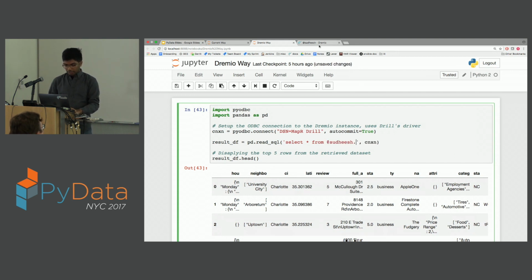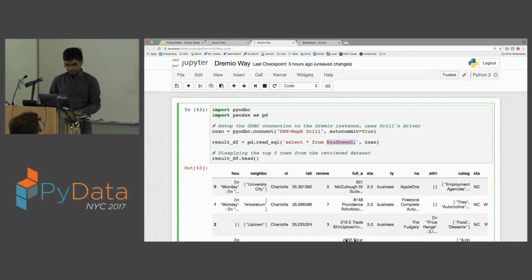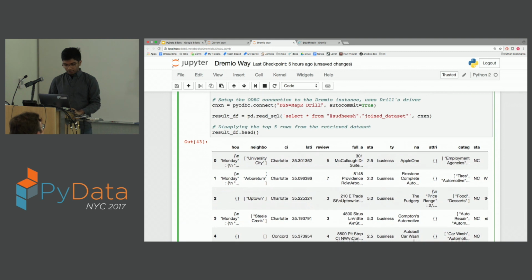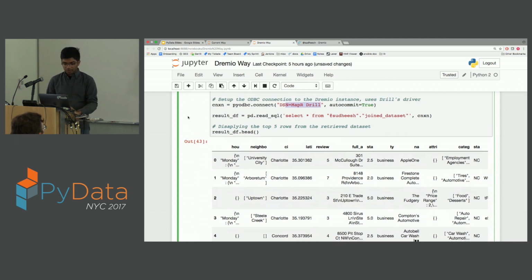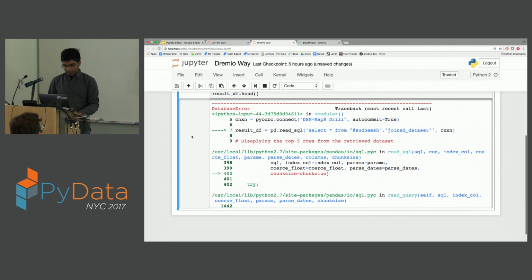From I think Sudheesh dot join dataset. All right. So I set up my initialization file in the home directory to point to that cluster and to the setup with my credentials. That's required for any ODBC application typically. All right, so running this, oops, what did I miss?